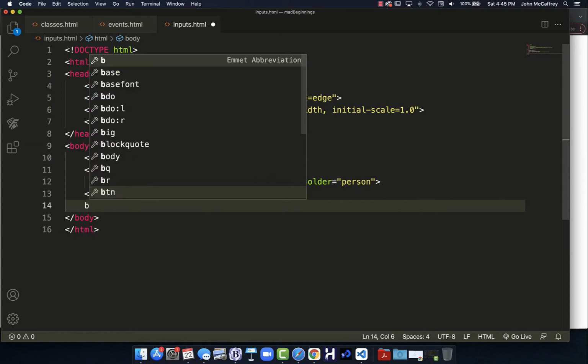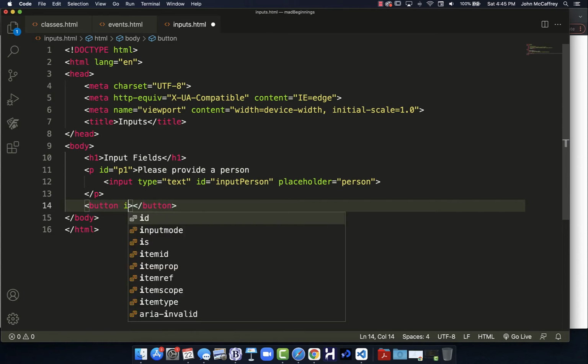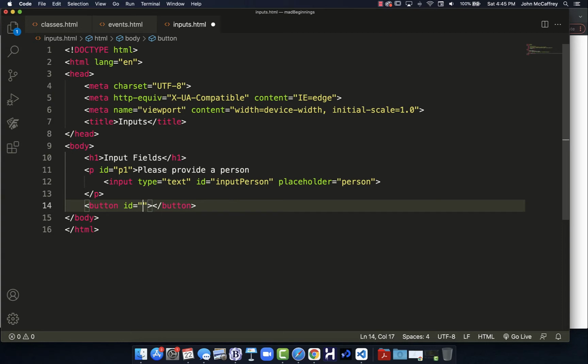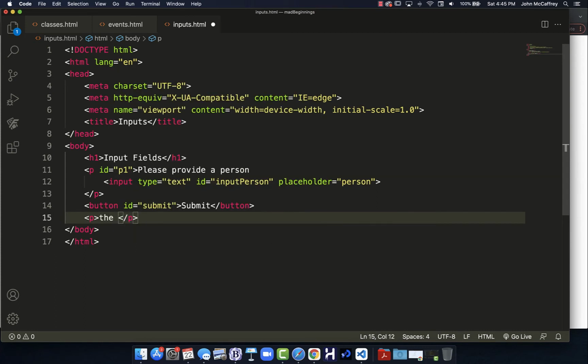Then I'm going to have a button, and this button, we'll give it an ID equals submit, and then put in submit. And now I'm going to have another paragraph. I'm just going to call it results, ID equals, inside double quotes, P2.